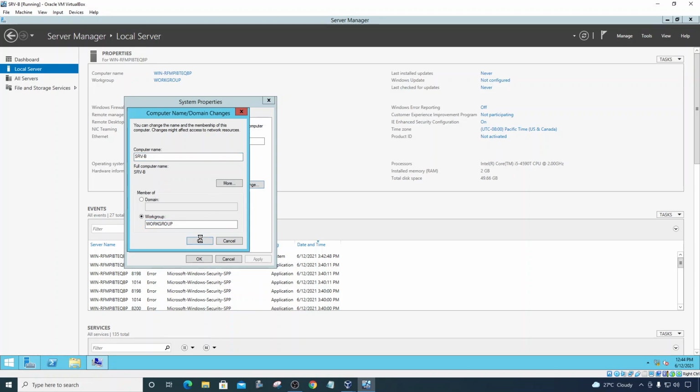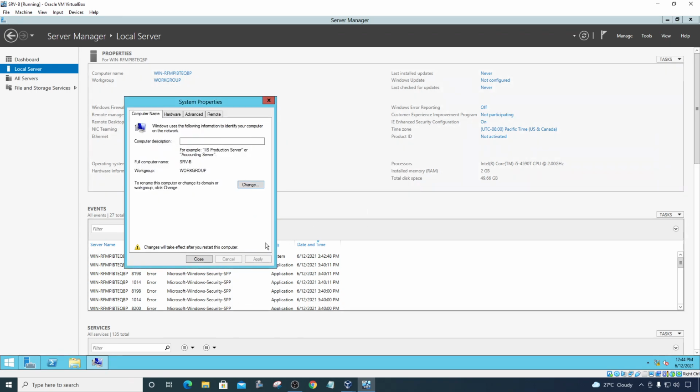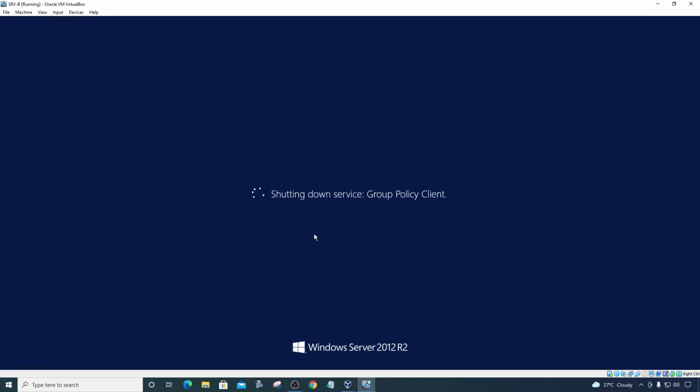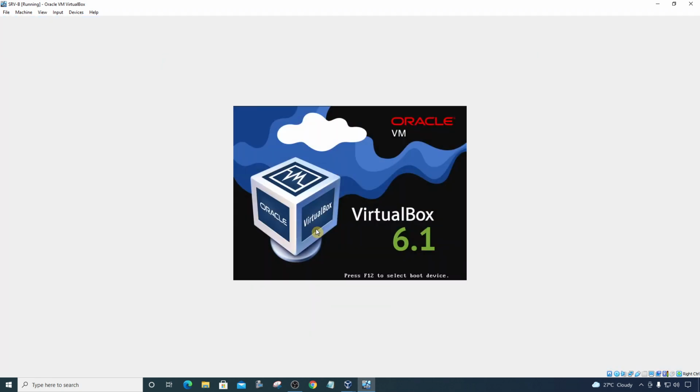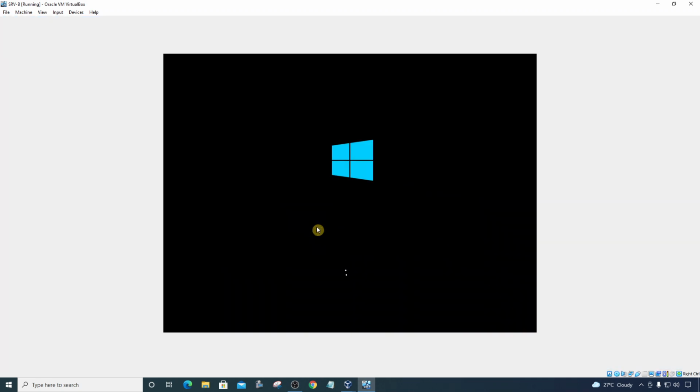Of course, when we change the computer name, we have to restart the computer for these changes to take effect. So this is what it's telling me here. I'll click OK, close, and I need to restart the computer for those changes to take effect. Always when we change the computer name or we change the domain, we need to restart the computer.